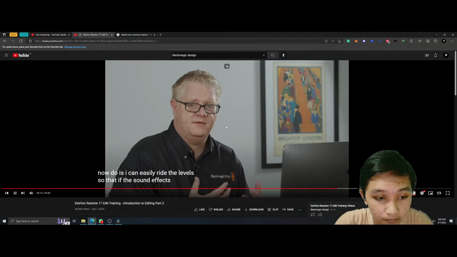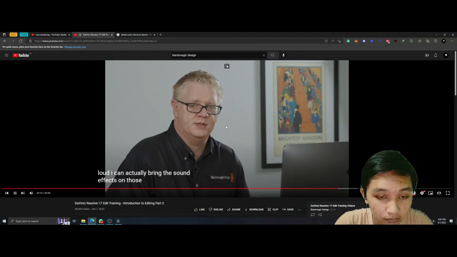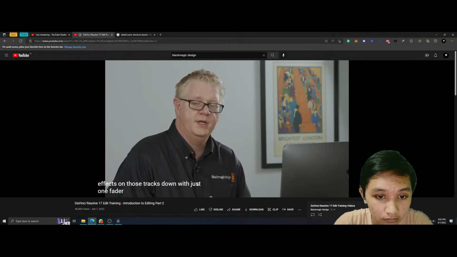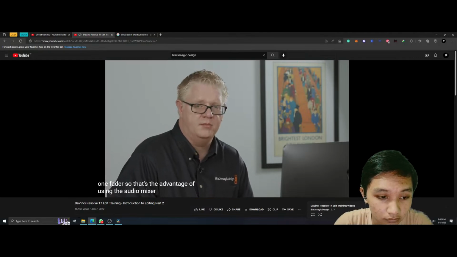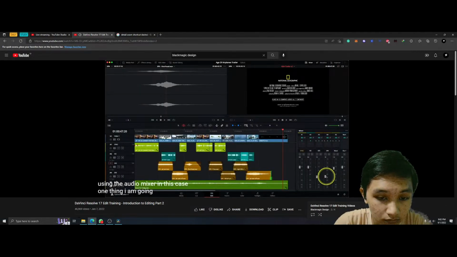So that if the sound effects are too loud, I can actually bring the sound effects on those tracks down with just one fader. So that's the advantage of using the audio mixer in this case. One thing I am going to do though is I'm actually going to increase the level of the music.